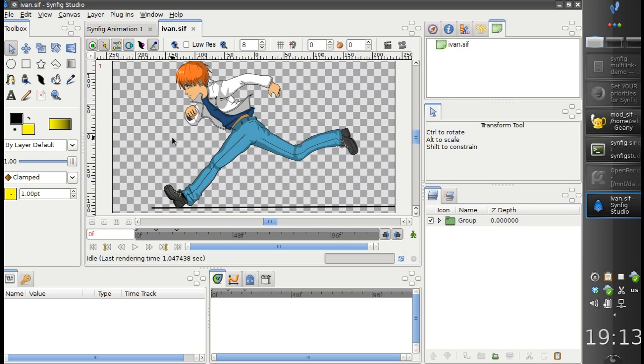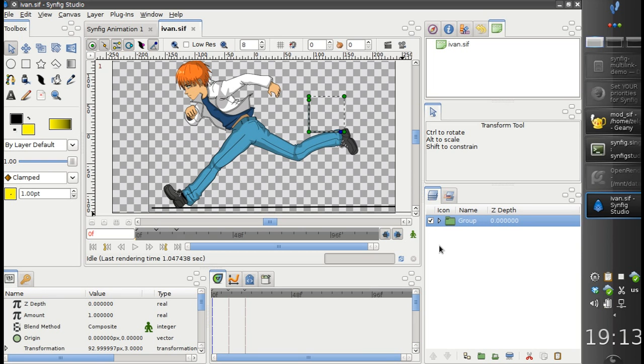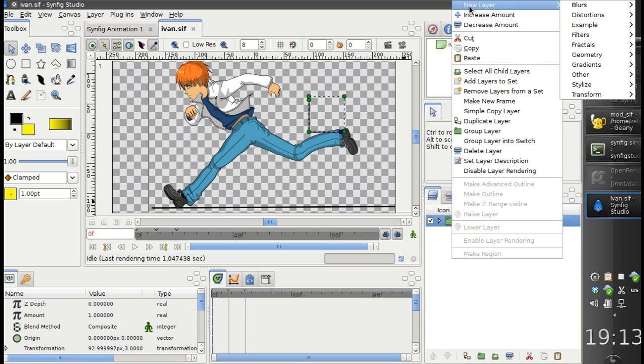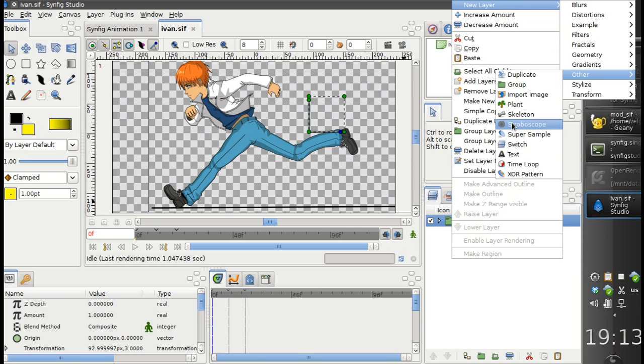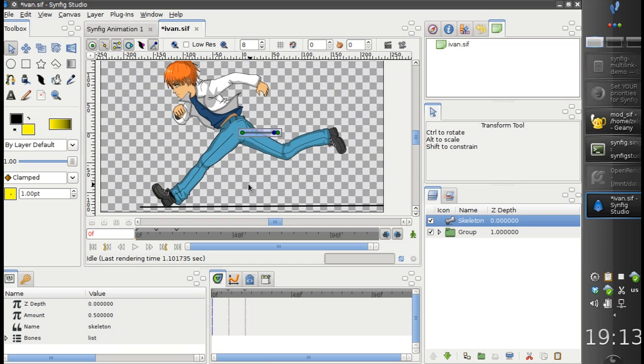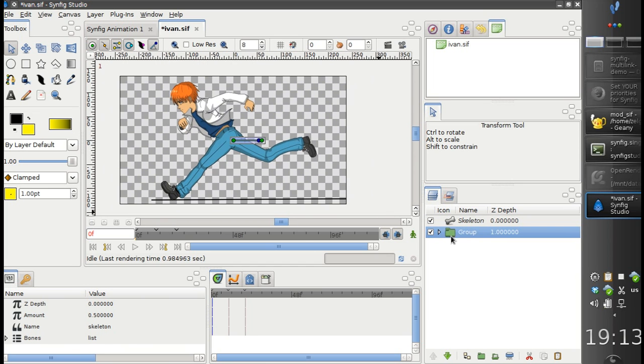So here we have a character, and we will try to link his leg to the skeleton, this leg. Okay, so first of all we will need a skeleton, so we right click on the layer, choose new layer, other, and skeleton. Here we have a skeleton layer, and well, let's transform our character.